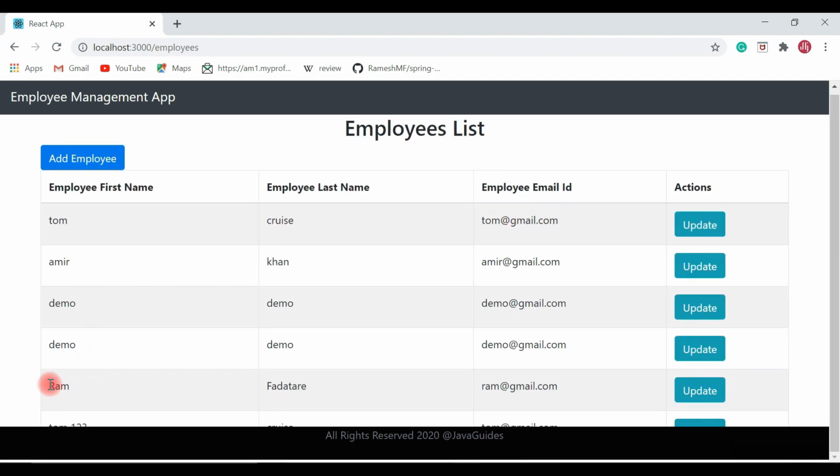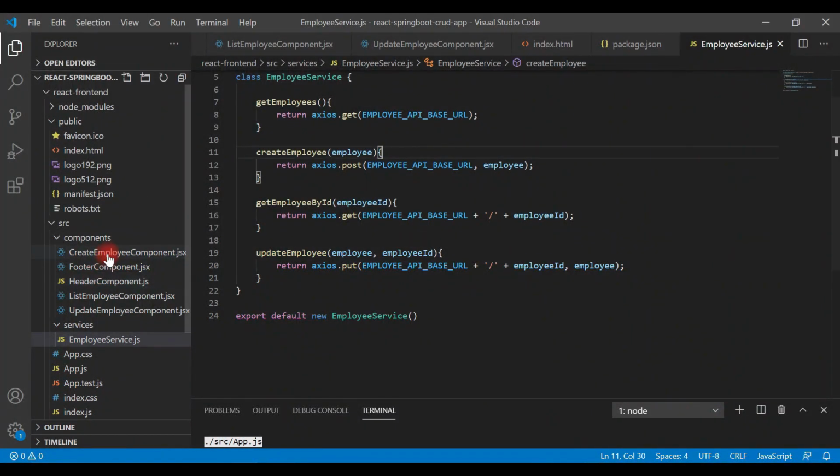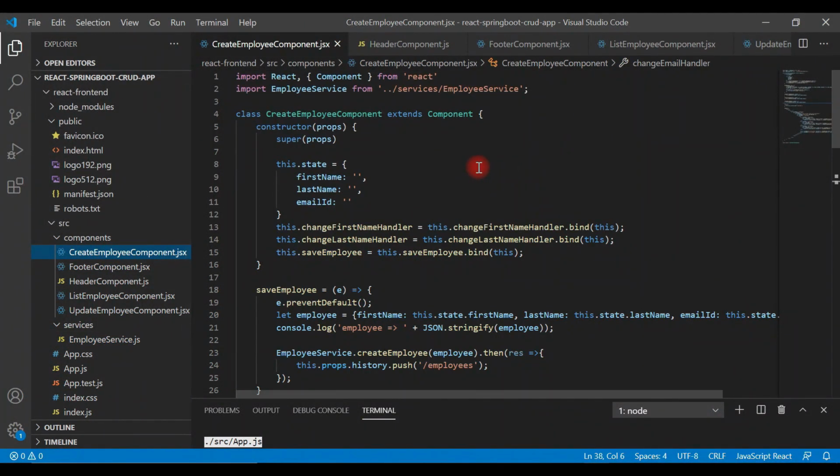Yeah, here we go. We have successfully updated the employee from Ramesh to Ram, and the email address also from ramesh@gmail.com to ram@gmail.com. Alright guys, we have successfully made a REST API call, and we have sent the updated employee data through the REST API, and we have successfully completed the update employee implementation. In the next video we will see how to reuse the same component to perform add and edit employee operations.